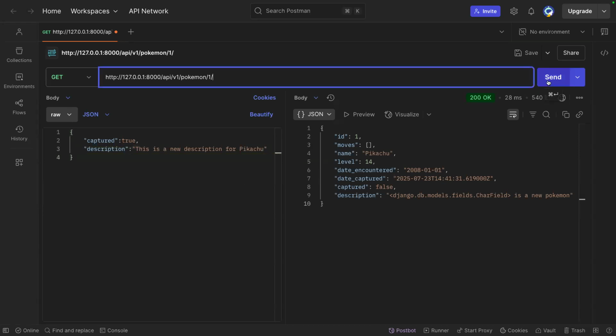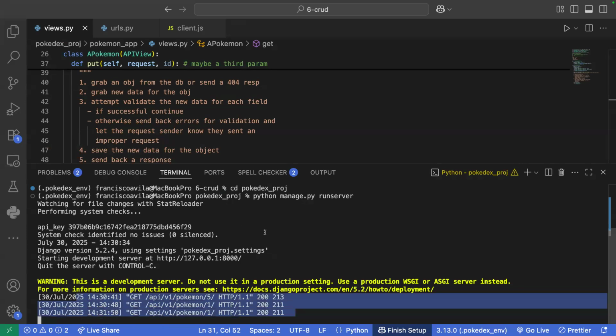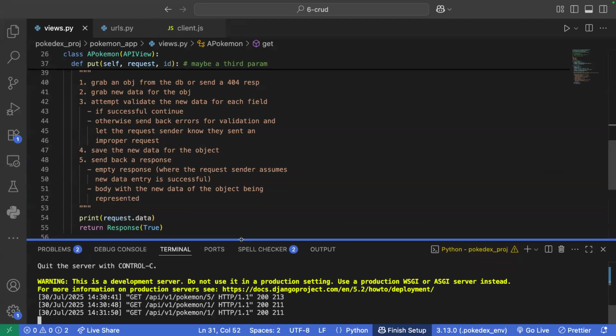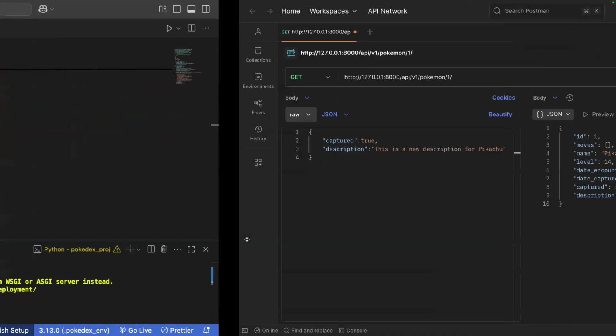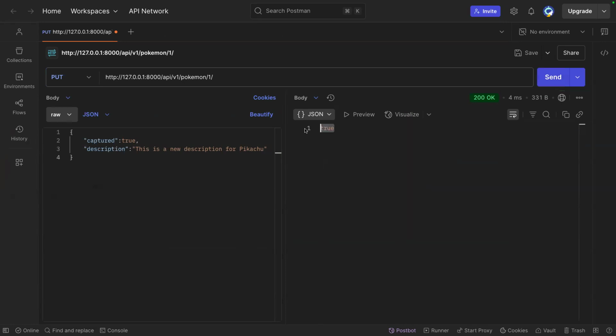Well, if I send this request to a get method, nothing really changes, right? The request is being processed by my server. Everything's coming in properly, but I'm not seeing any request or any print statement just yet. That's because of the method I'm utilizing. I need to change it to a put method. And now when I click send, I get back my response of true.